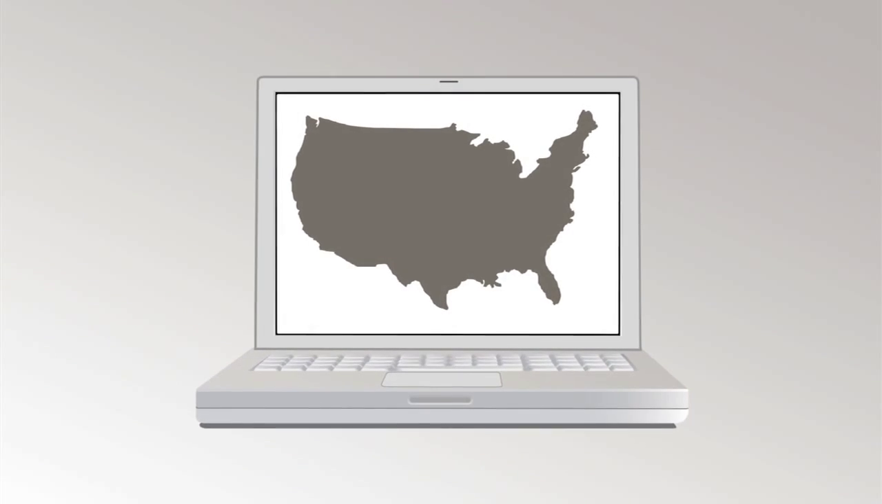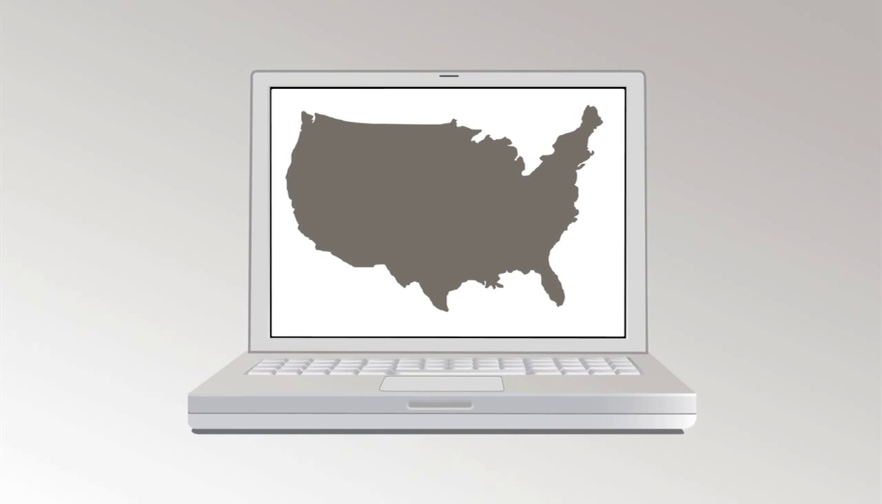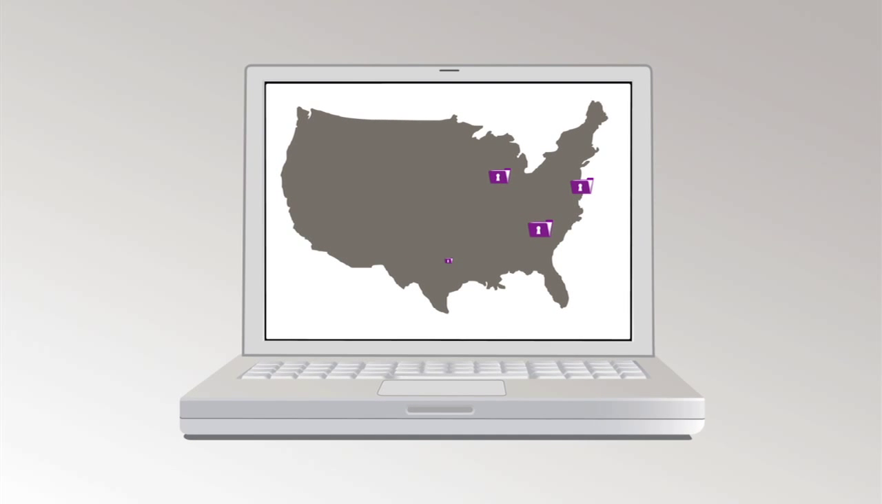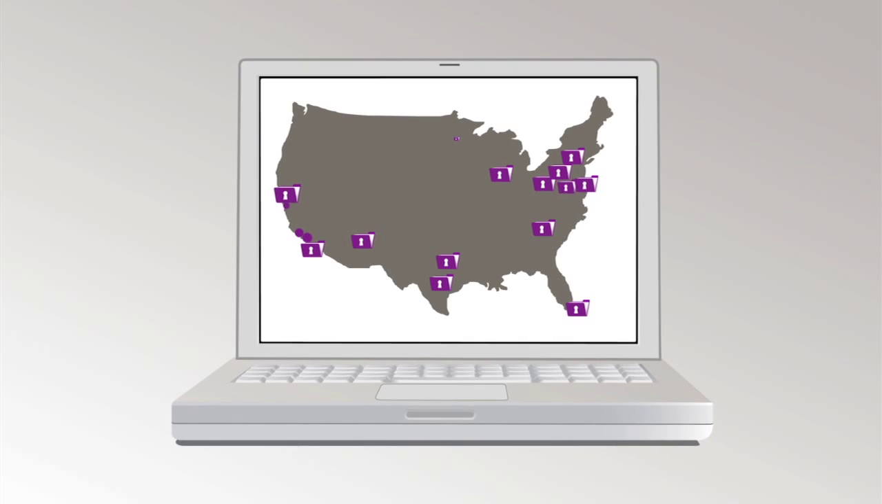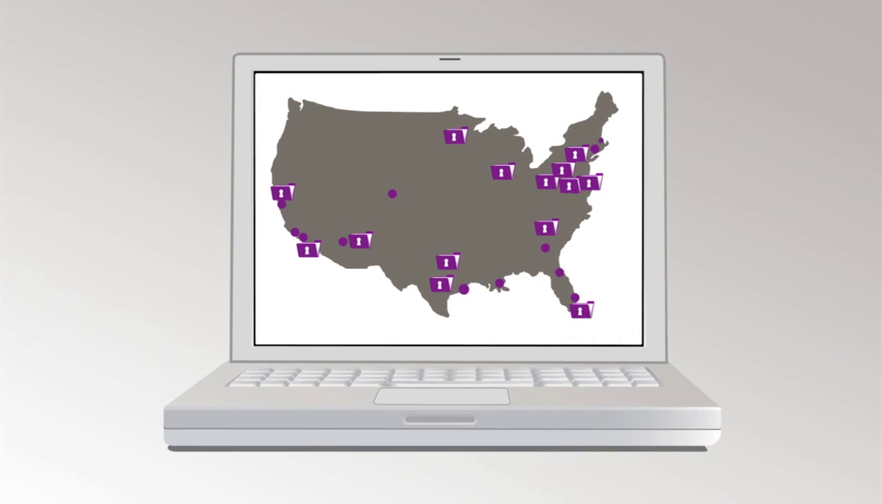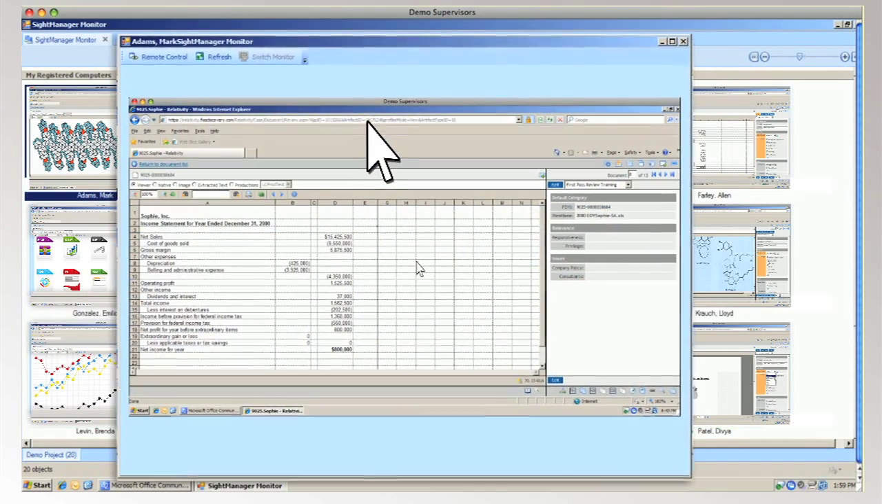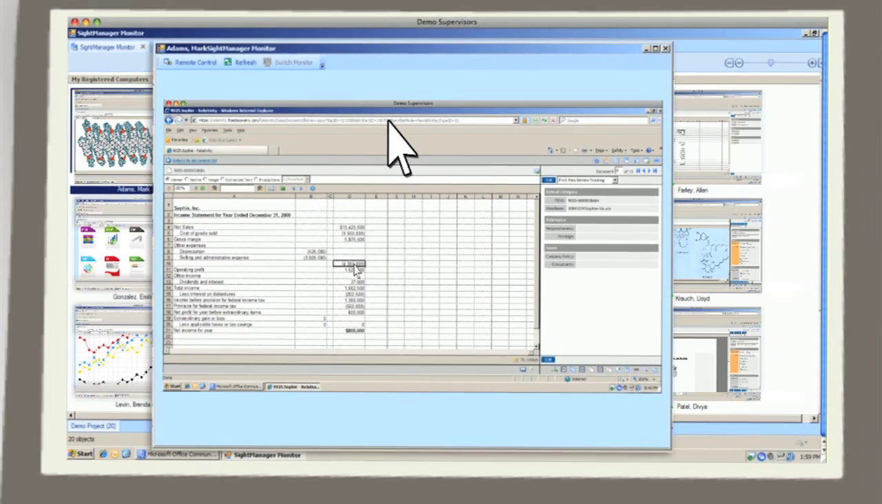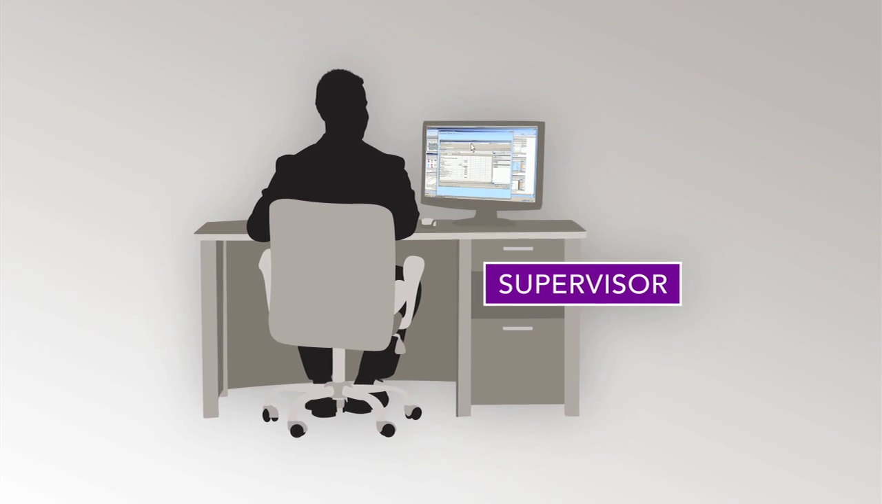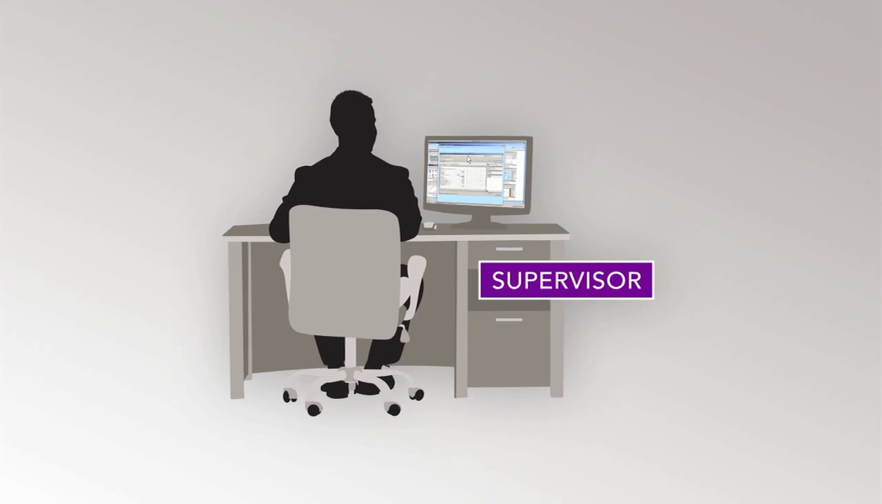With SightManager, you can use the most talented and qualified reviewers for your project, wherever they may be located, and you can staff your review wherever makes the most sense for your budget. SightManager makes your document review projects more productive, more streamlined, and more cost-effective. Manage your next document review project from one place, any place.